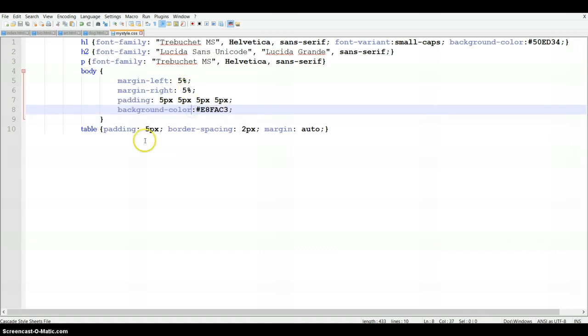Now, if you use padding, there are some shorthands, but that's going farther into CSS. For now, you don't really need to worry about all of that.